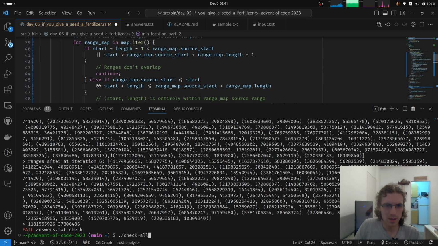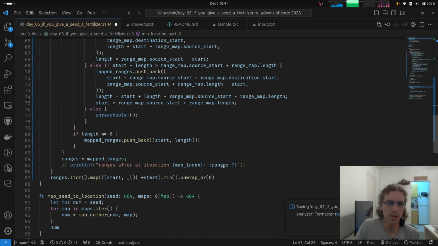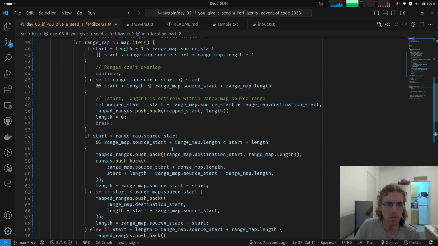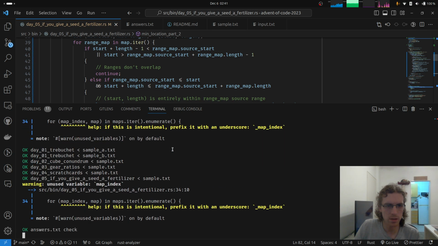This we can get rid of. Can we check all? We have more printing. What are we printing? What is it that we are printing? Okay, yeah, now it passes. Great.